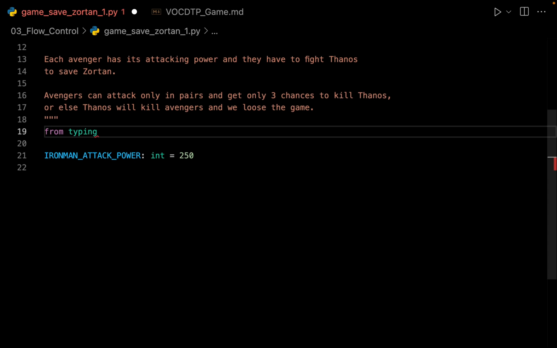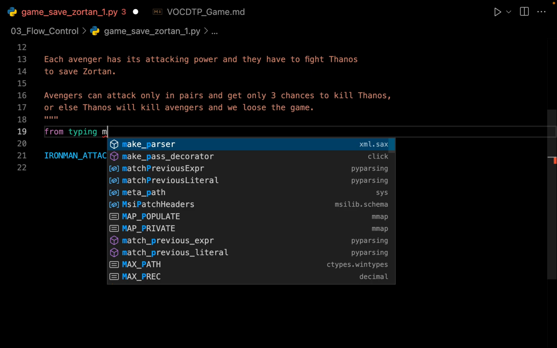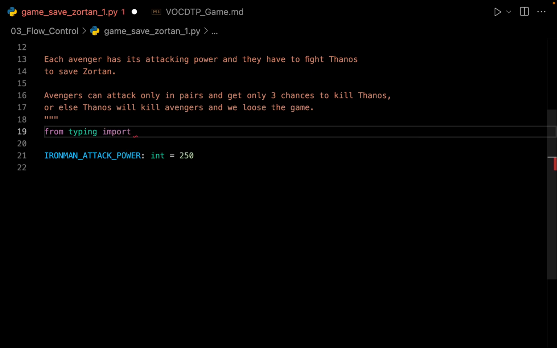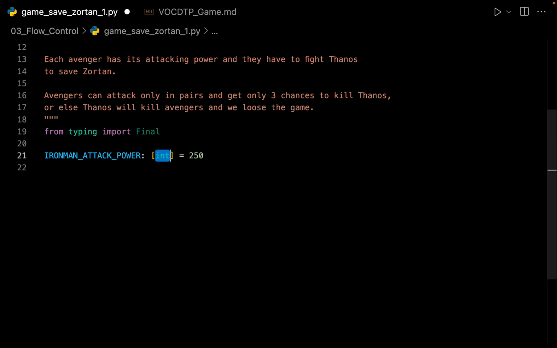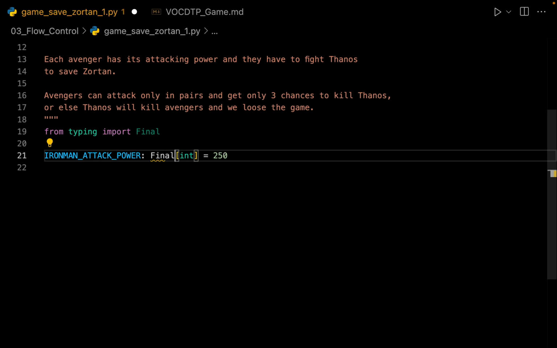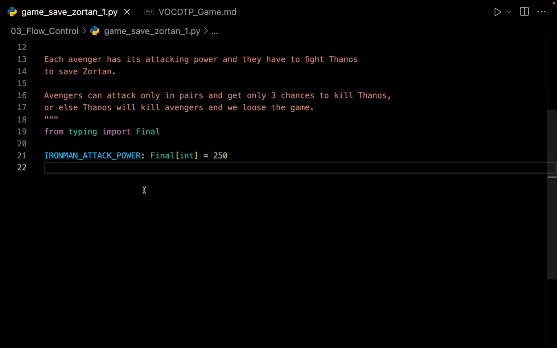So from the typing package, I want to import Final, and we can wrap this integer inside Final. Now it's very clear that Iron Man's attack power is not just a variable, it's a constant, and we don't want to change the value of the constant throughout our program. Let us repeat the same thing for Black Widow, Spider-Man and Hulk as well.